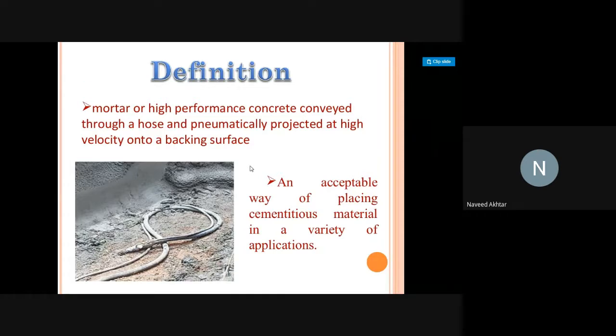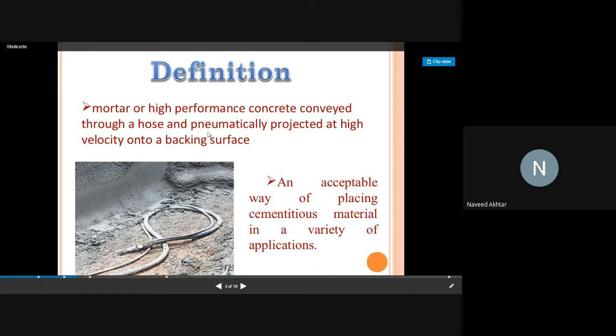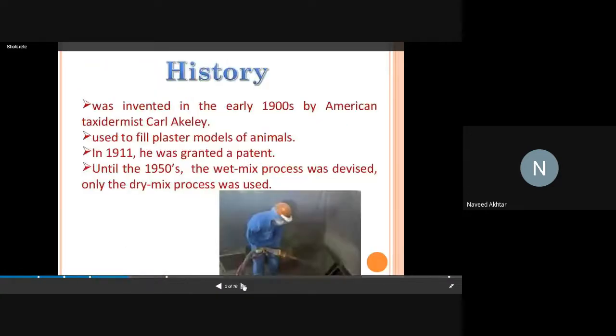Shotcrete is mortar or high performance concrete conveyed through a hose and pneumatically projected at high velocity onto a backing surface, an acceptable way of placing cementitious material in a variety of applications. It was invented in the early 1900s by the American taxidermist called Akeley, who used it to fill plaster models of animals. And in 1911, he was granted a patent. Until the 1950s, when the wet mix process was devised, only the dry mix process was used.